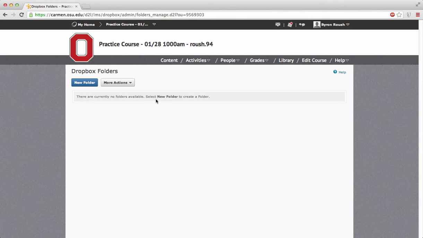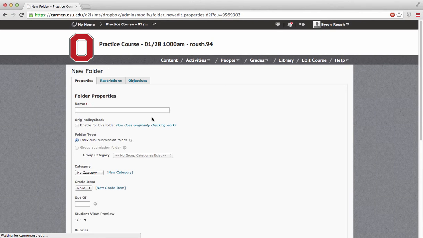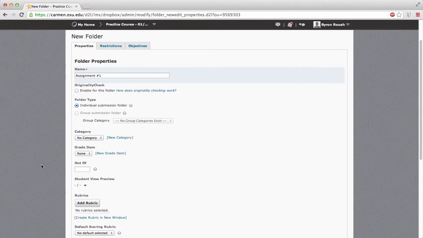So what you want to do first is to click on New Folder. So you can provide this a name. For example, if you are asking them to return an assignment number 1, that would be a good name. There are a lot of settings and check marks on this page. For the most part, you don't need those. One that you might utilize is the grade item if you're using Carmen as a grade book. You can choose that here, as well as how many points you want to grade it out of.